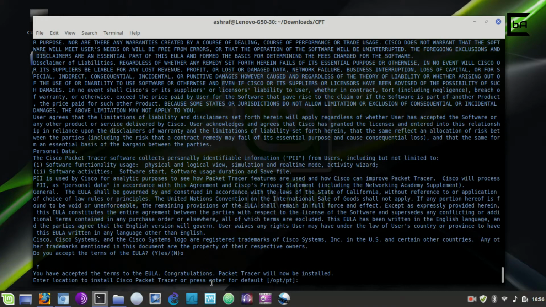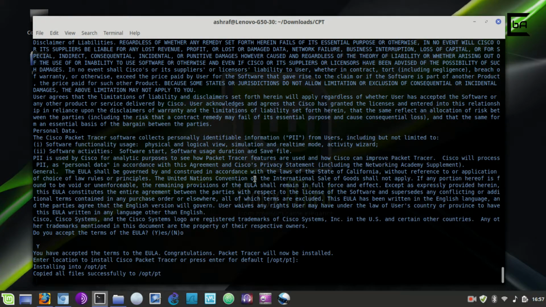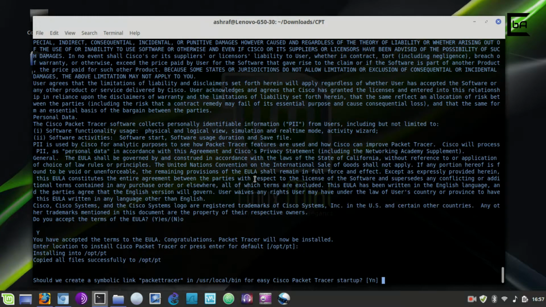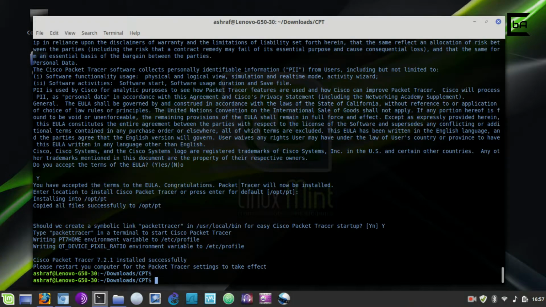It says what would be the path to install. The default path is /opt/pt, which is fine. Hit enter. It says copied all files successfully to /opt/pt. Should we create a symbolic link? Yes, please. Okay. It says please restart your computer for Packet Tracer settings to take effect.